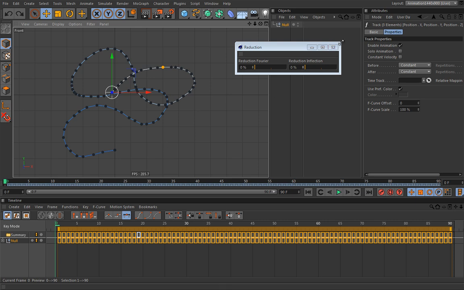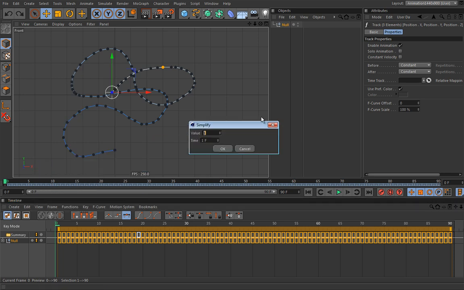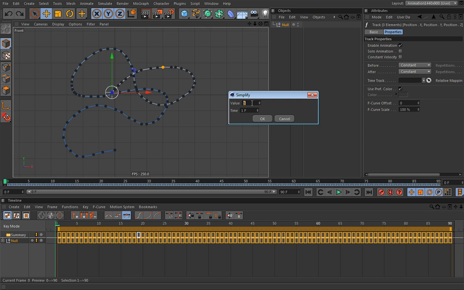So that's one way. Another way is to use this simplify command found under the functions menu, which will do just that. This is also a little bit geeky, but let's try to simplify this simplify command. This value means that this tool will try to reduce and remove any key that has a different value from the next key by this amount. I really hope that makes sense.